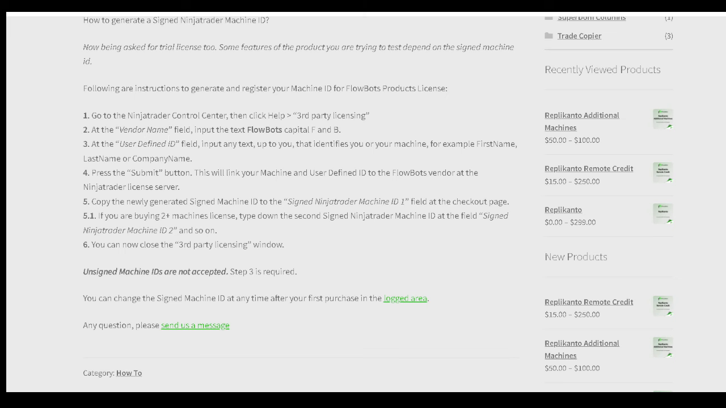At the vendor's name field, input FlowBots, capital F and B. At the user-defined ID field, input any text up to you that identifies you or your machine. For me, I put DayTrader Radio, so it's -DayTrader Radio. Press the submit button. This will link your machine and your user-defined ID to the FlowBot vendor at the NinjaTrader license server. Copy the newly generated signed machine ID to the signed NinjaTrader and give that to anybody who needs it.